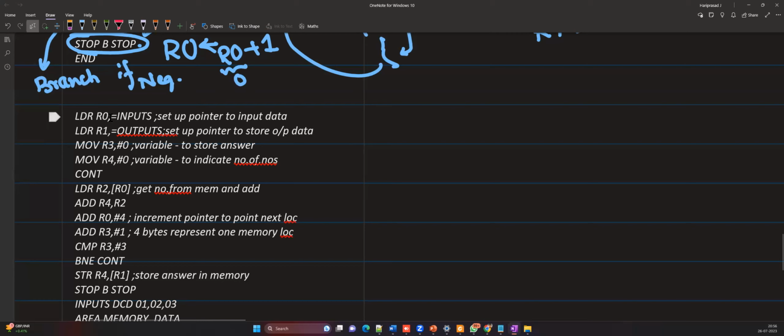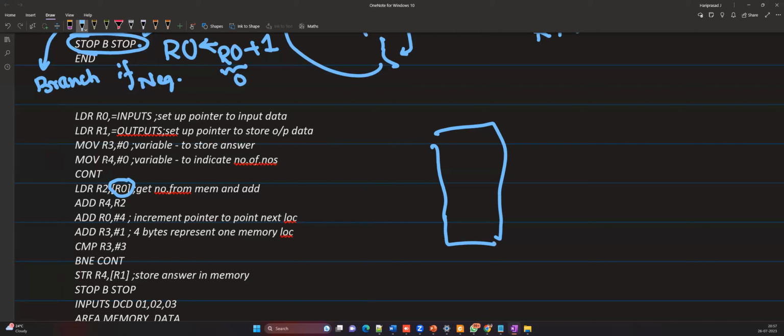So R0 holds the address of the inputs and R1 holds the address of all the outputs. In R3, the value of 0 is placed, and in R4, it's the same, a value of 0. The address of R0 is placed in R2, and then R4 and R2 are added, that is, the content of R0.